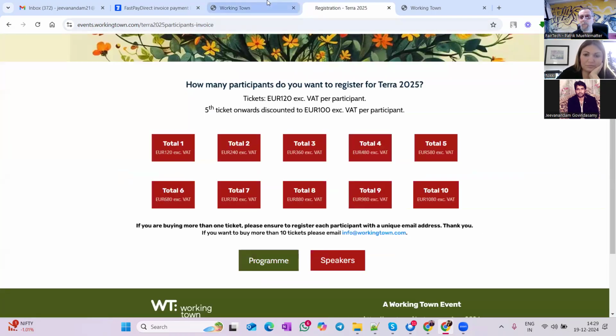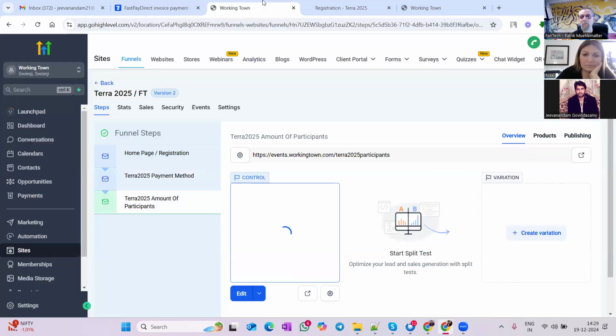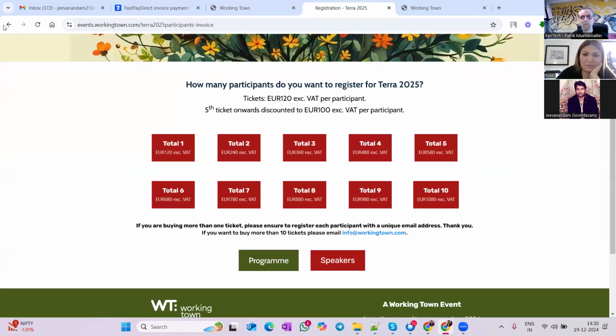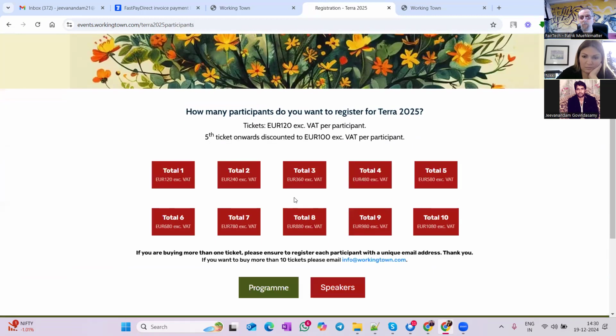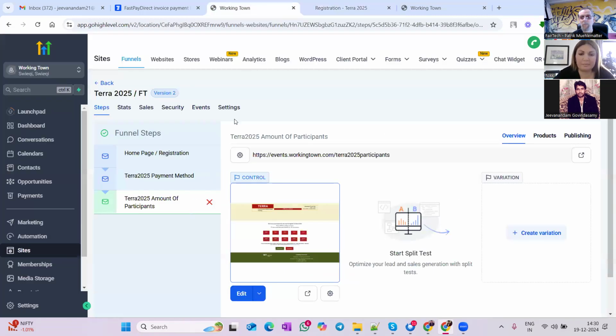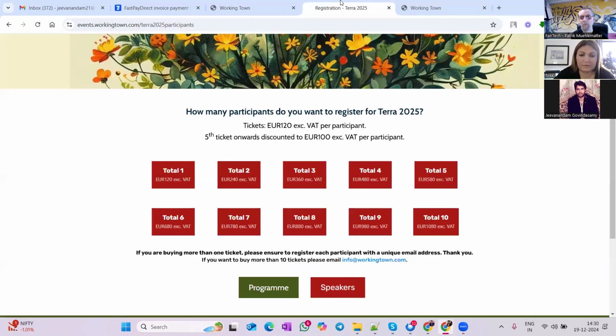Wait, so invoice, it will go to another funnel. Sorry. If it is a credit card, it will continue with the same funnel. If you choose credit card, because I already mentioned the main folder contains all the credit card systems, it will go to the third step of the funnel. But anyway, both have the same user interface to select the number of participants.